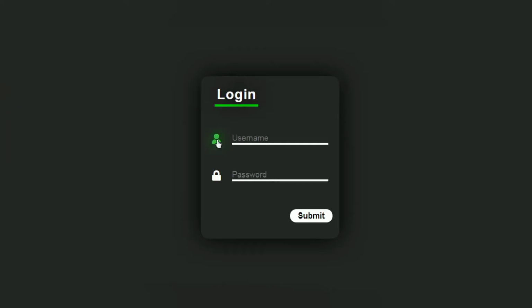Hi guys, today in this tutorial we will learn about CSS glowing login page. Now you can see the login form is looking good.